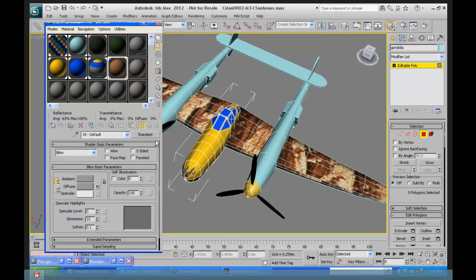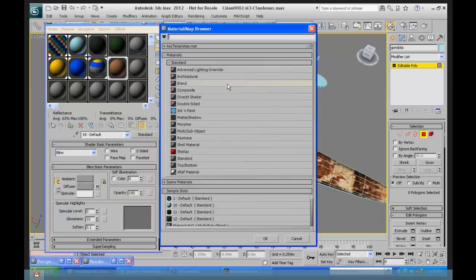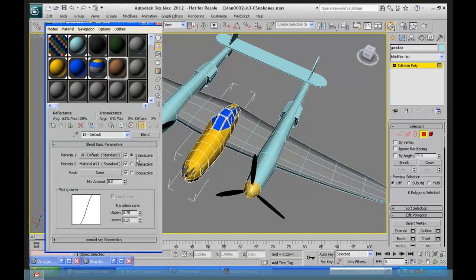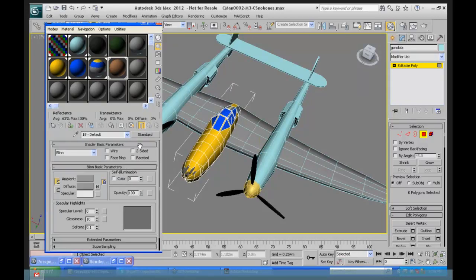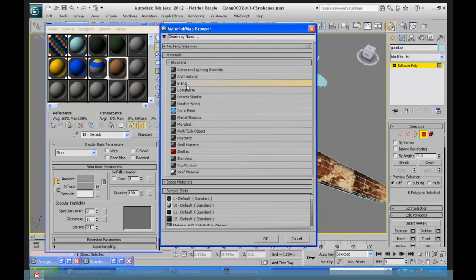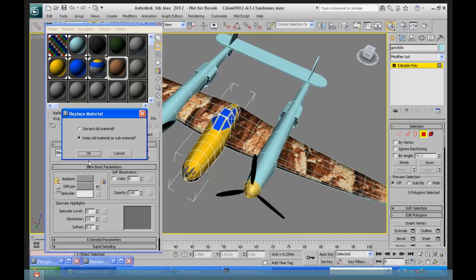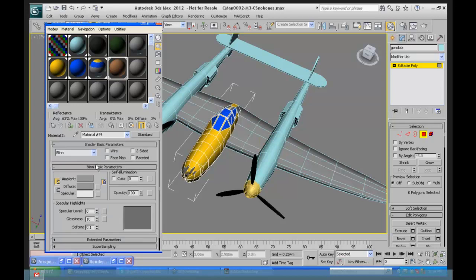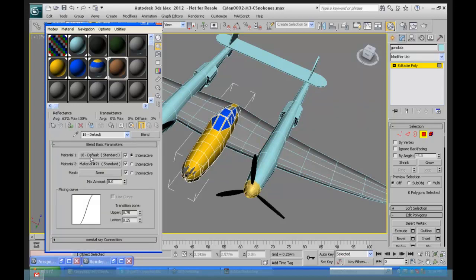But then we can say, no, I don't want it to be a standard material. Instead, I would like it to be a blend material. Choose blend and keep the old material as a submaterial. Did I pick the wrong button there? Control Z. There it is. Blend material. Keep old material as submaterial. Oh, I just haven't named it. Okay, default here.